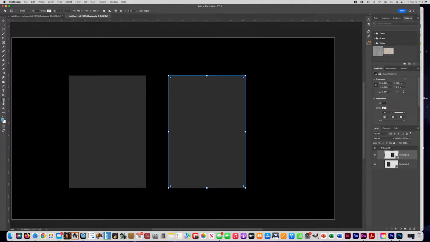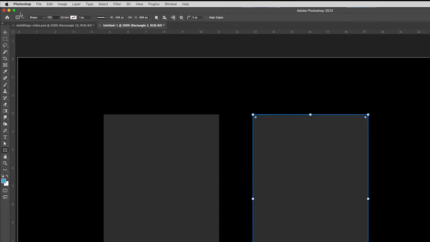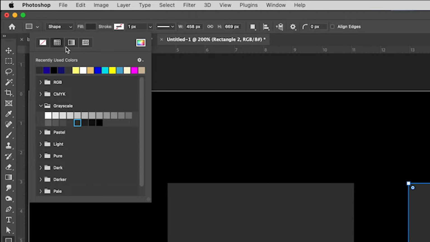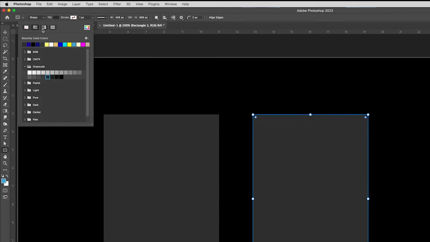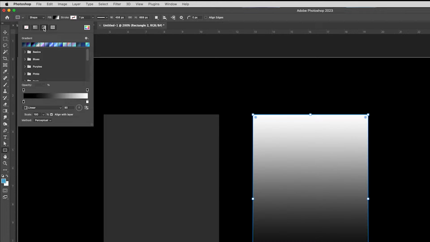So I'm going to go back to my shape tool so that the control strip at the top will give me the parameters I need. And I'm going to click on fill. And this time I'm going to go in the third box to make a gradient. See how it fades from black to white there? I'm going to click on that, and it filled it with a gradient.